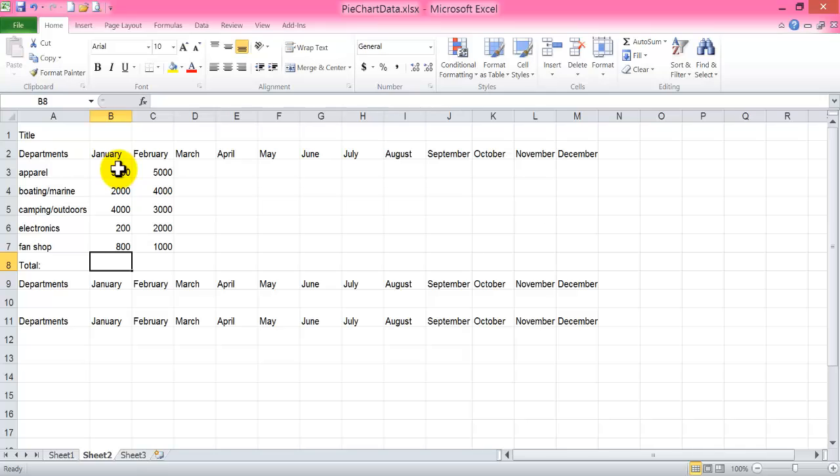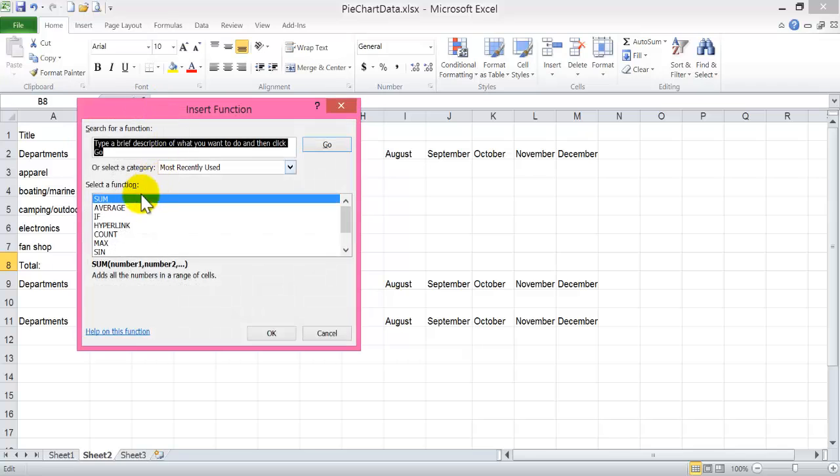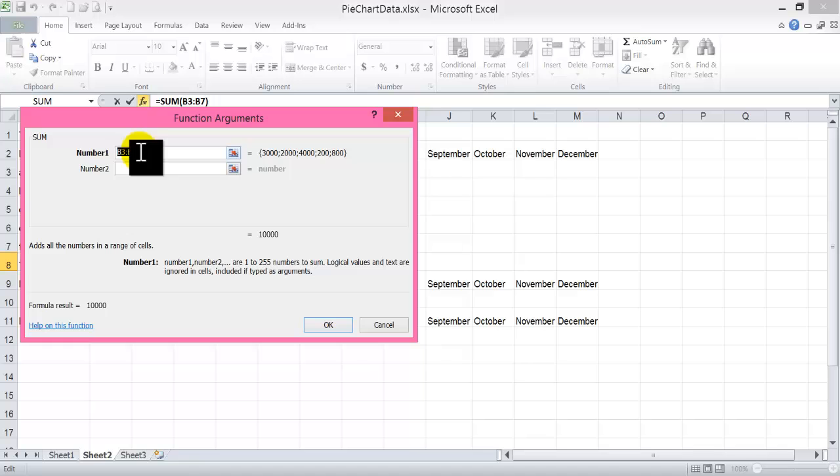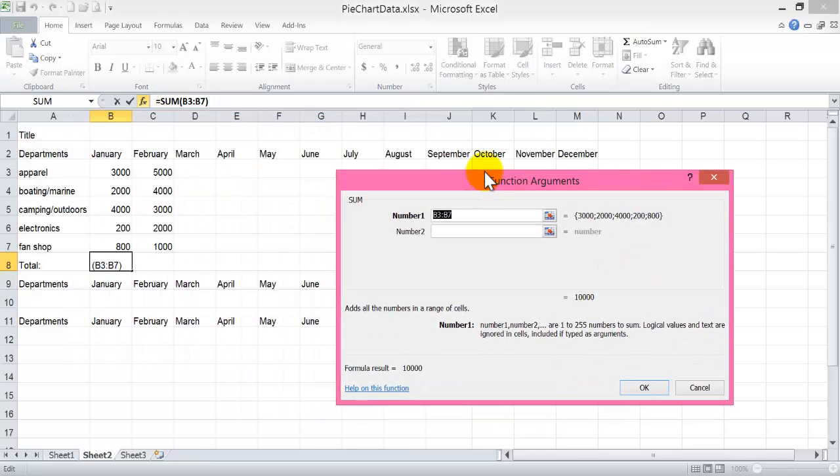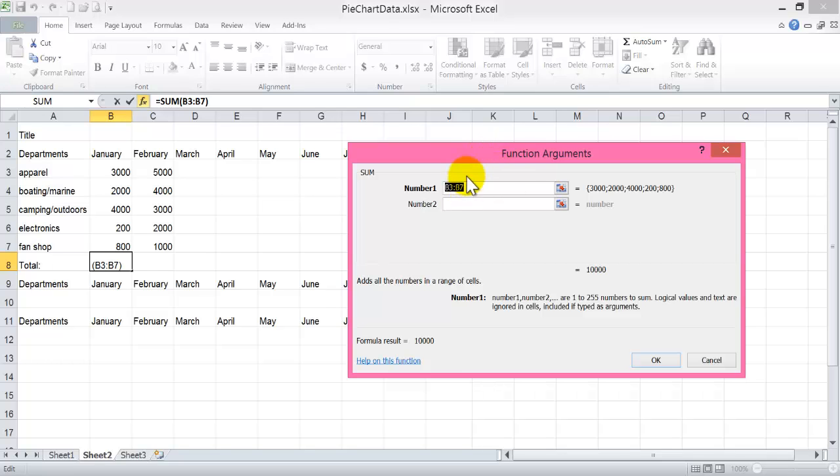To do that, you can insert a function to get your formula. There's two ways you can do it. You can either use the insert function feature here. We're going to sum. So click OK. If you need to, you can use your left click button and move this window out of your way.